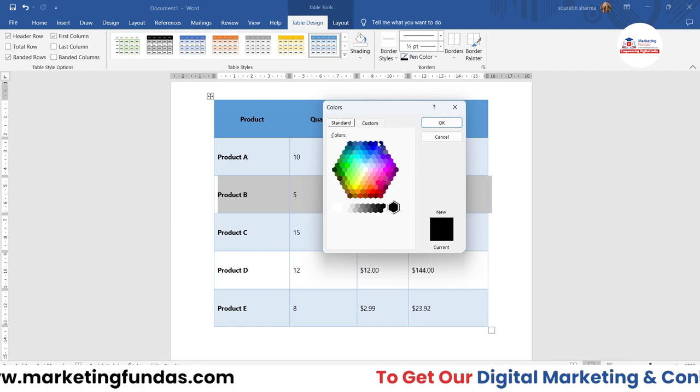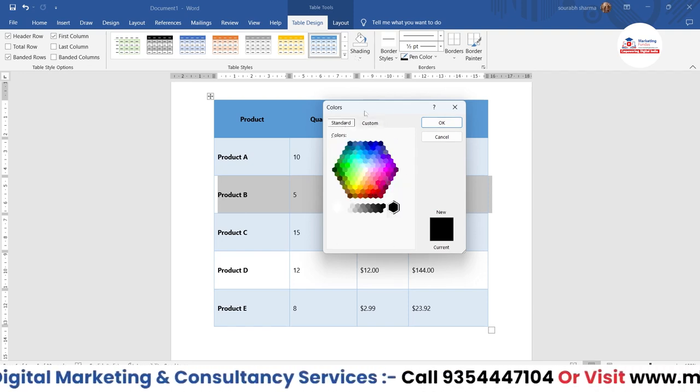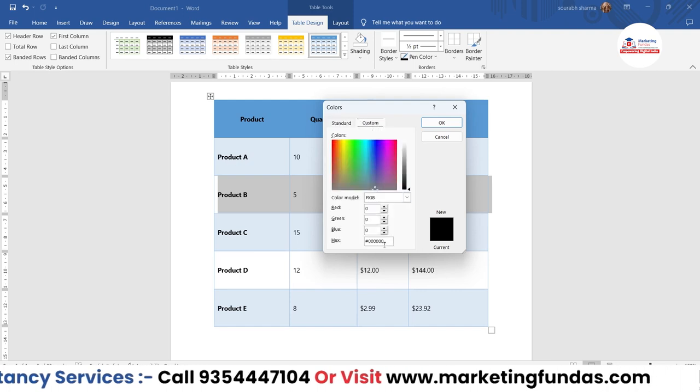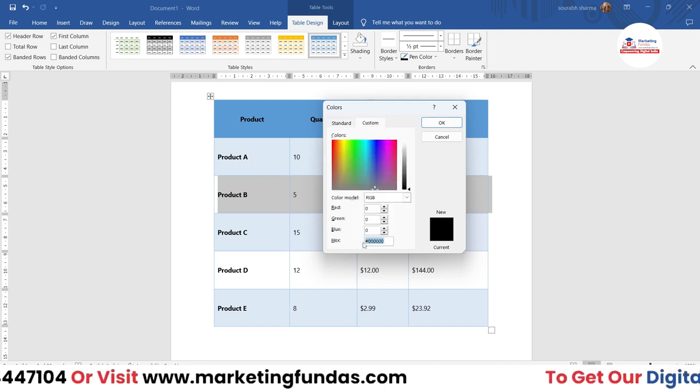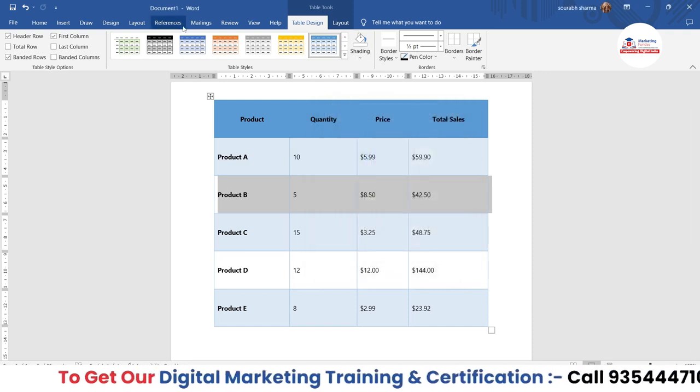Then we have this more colors option, basically the advanced color option, where you can get your preferred color, whatever you want to choose. If you have a particular color code, you can add that as well. So this was all about the shading option.